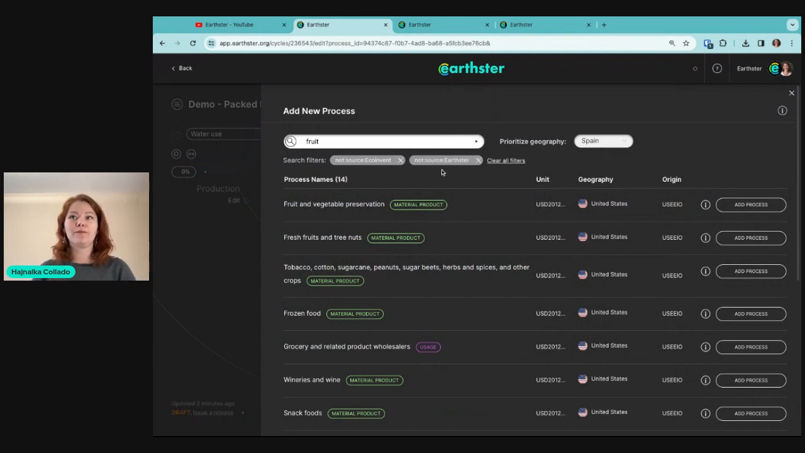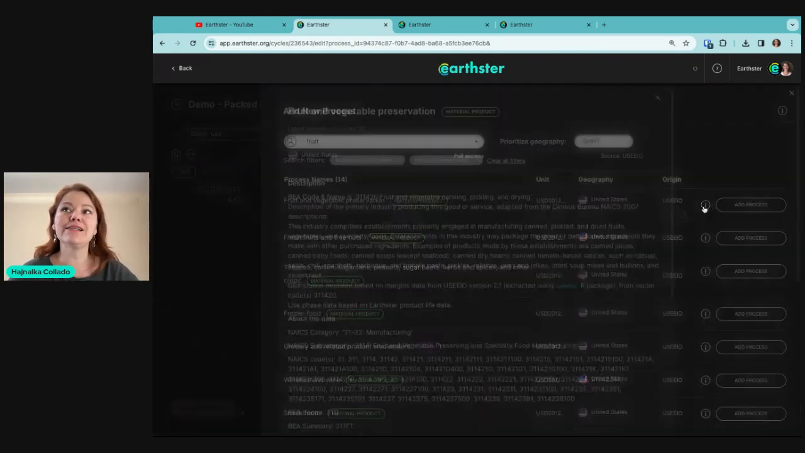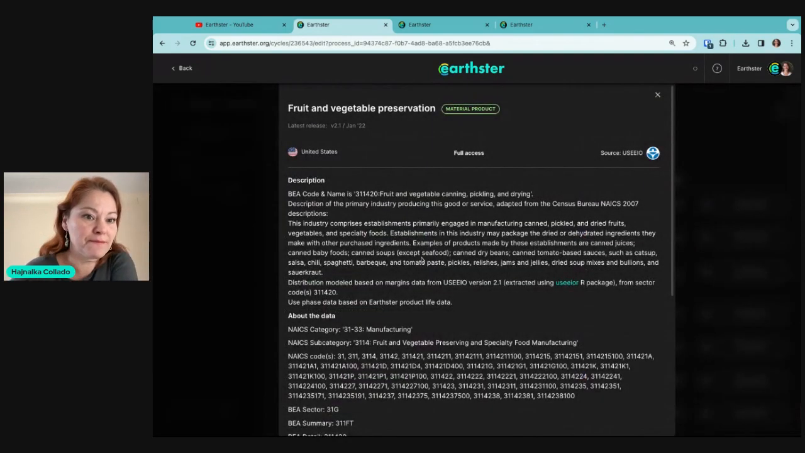And I recommend using the filters because, depending on what you're looking for, the results are huge. Of course, the more databases we have, the more results you'll have. So you'll have to start filtering or using multiple keywords. And that's something special in Earthster. The search function looks up the words in the title and anything inside the description.